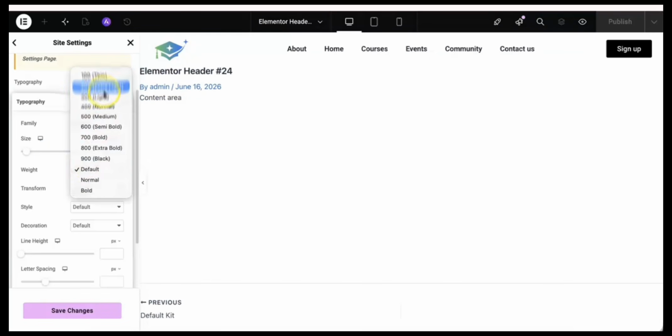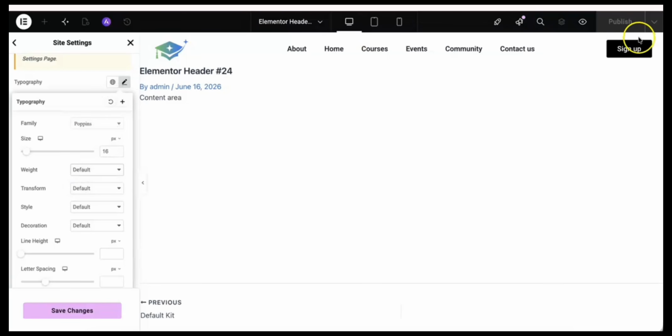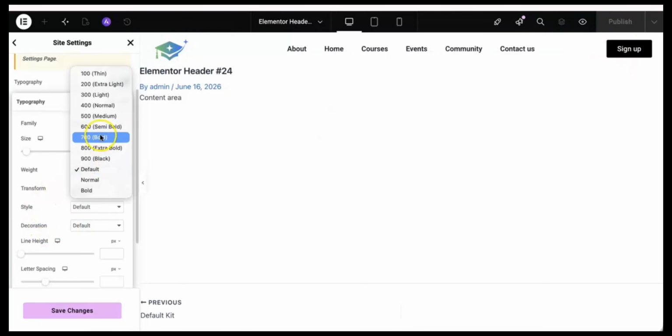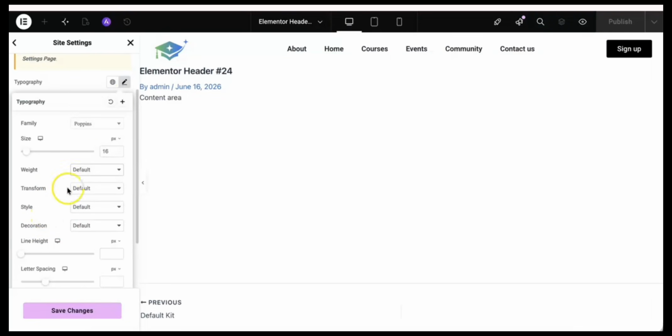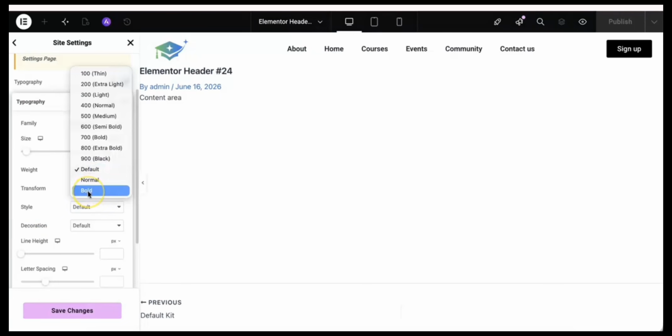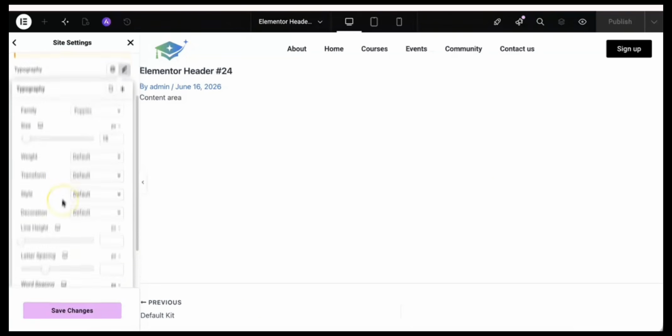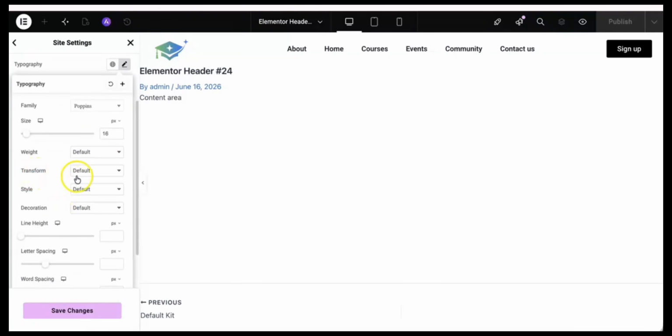From here we can change the weight, like we can make the text bold or whatever you want, like 400 to 900, or you can just select the bold or normal default. We will keep it default for now. And transform, from here we can make it uppercase or lowercase, capitalize, and normal.